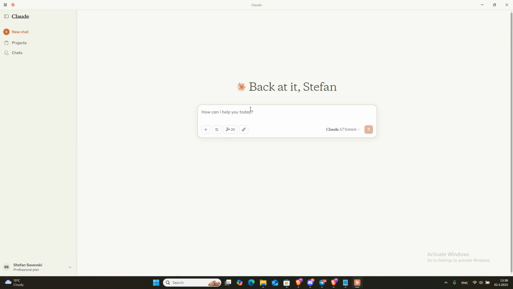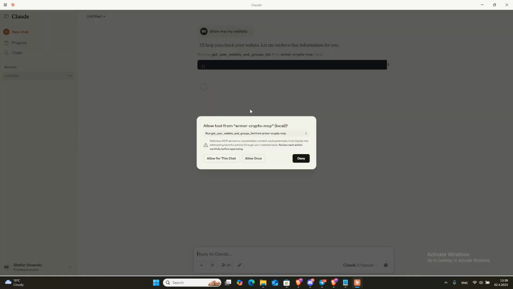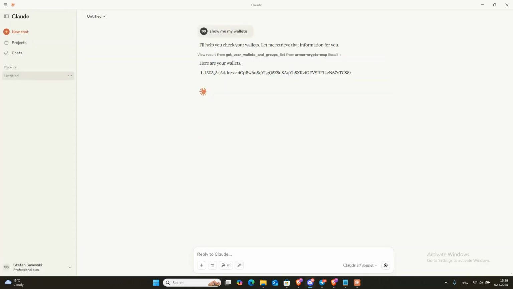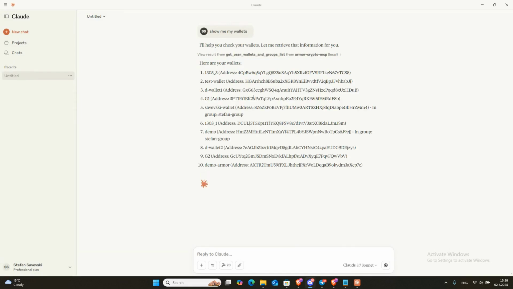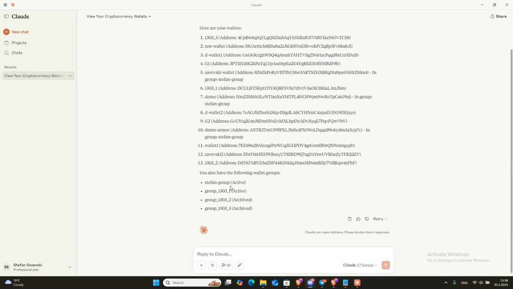Let's try, show me my wallets. Let's see if Claude works. It should give me, yep, the MCP is now connected. And it's giving me all of the wallets that I have. So even though this is a new conversation, the API key is connected to my account. It's also giving me information about the groups, and I have set up the Armor Crypto MCP.